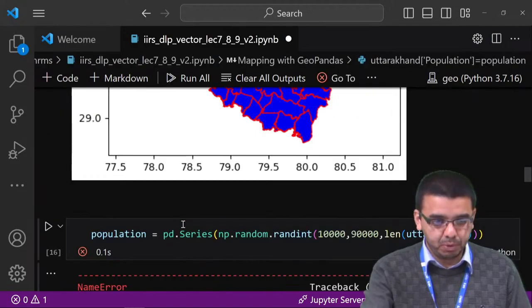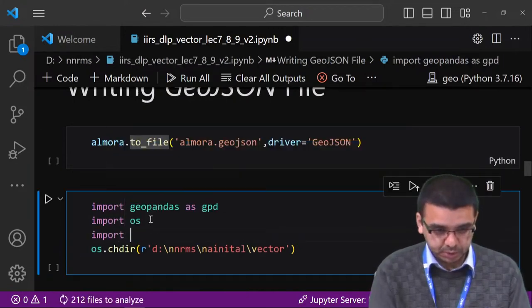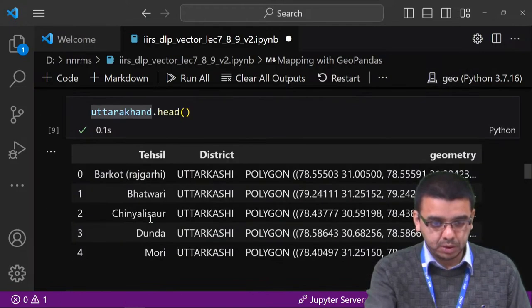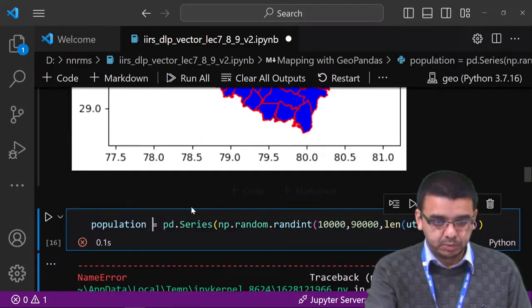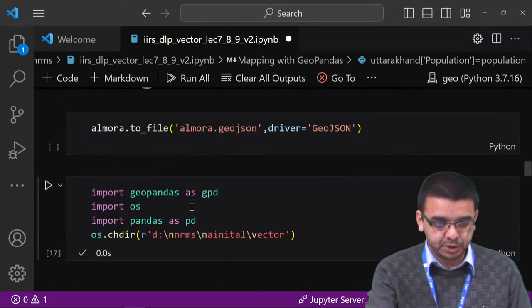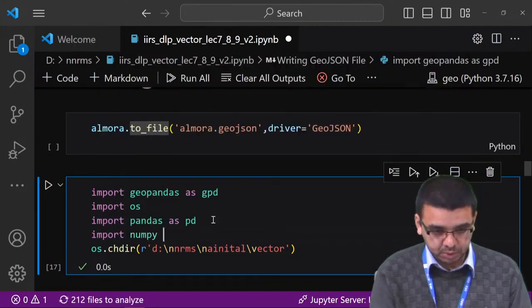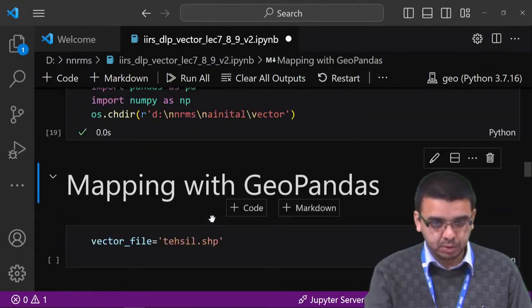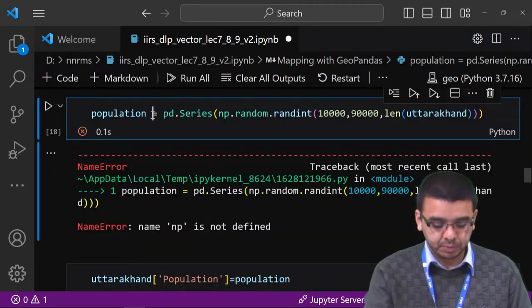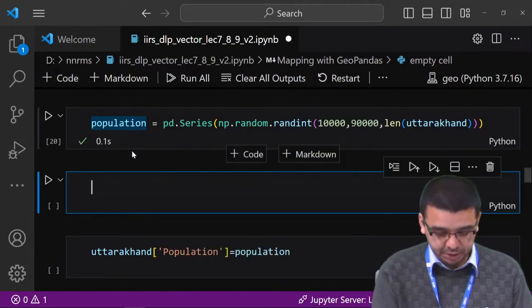So now if I see, pandas is not imported, so I will just import pandas. NumPy is also not there. So if I see population, it will look like this.